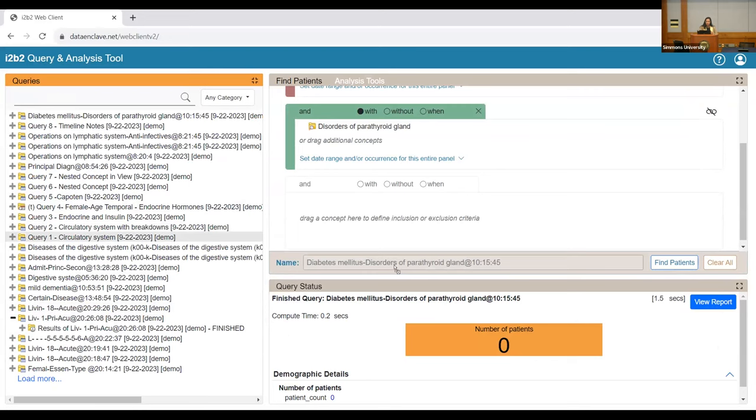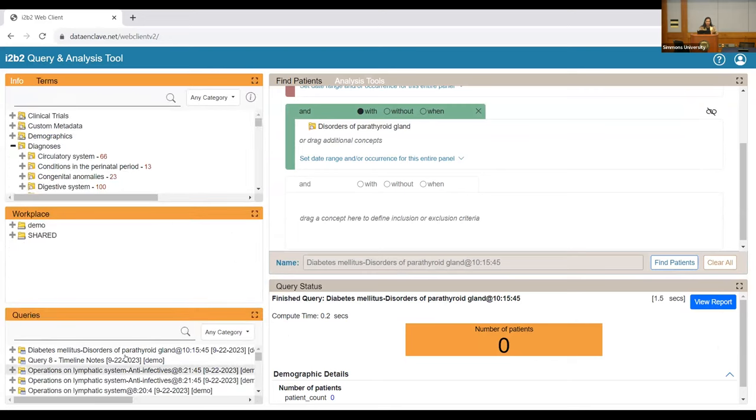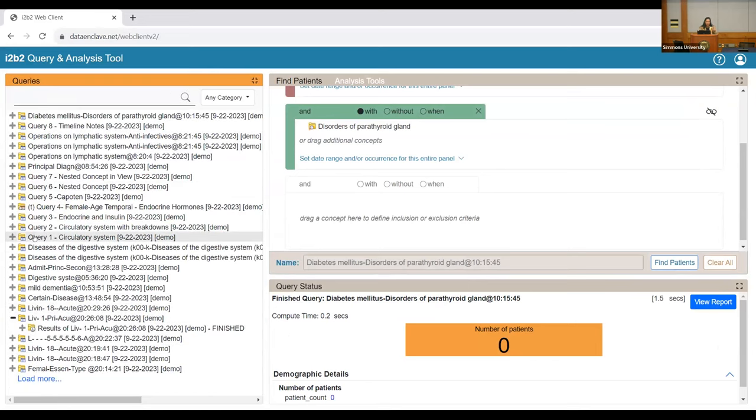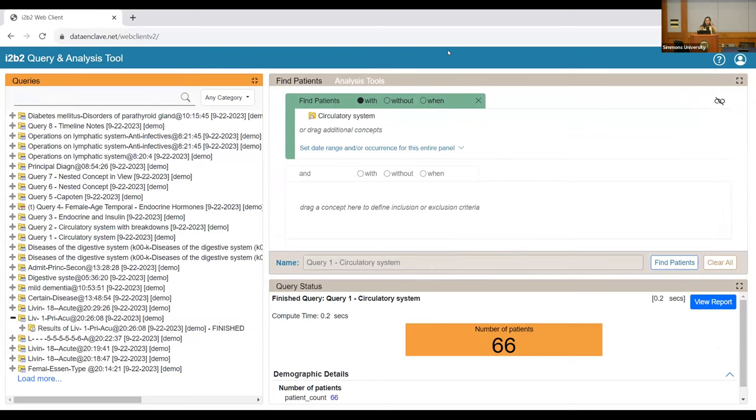All your queries, after they run, will get stored in this previous query list. So you can always look at what you had before, and by reloading it, you simply drag it over into the name field. It will repopulate your concepts and also the number.